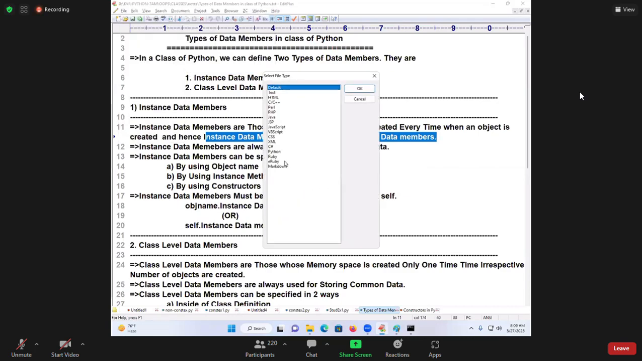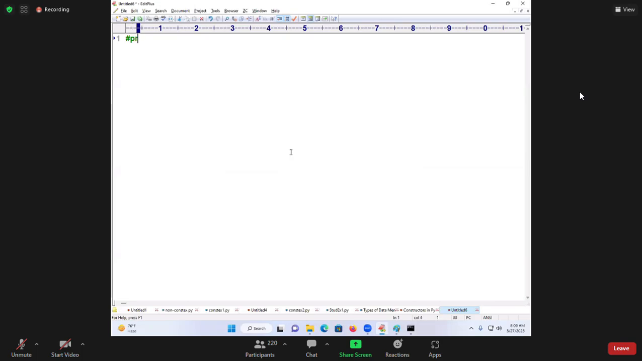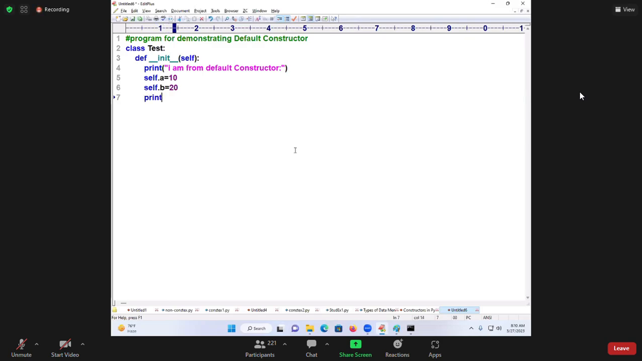Now I want to show you. Look at the demo, all of you, carefully follow. Program demonstrating the default constructor. class Test, def __init__(self). I am writing the default constructor. self.a = 10, self.b = 20. I will print the data: value of a is, comma, self.a; value of b is, self.b. This is called the default constructor.